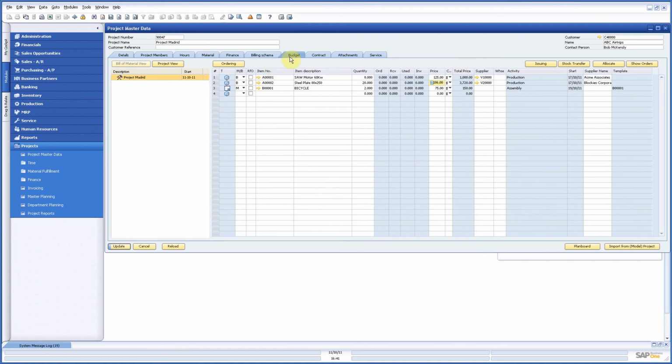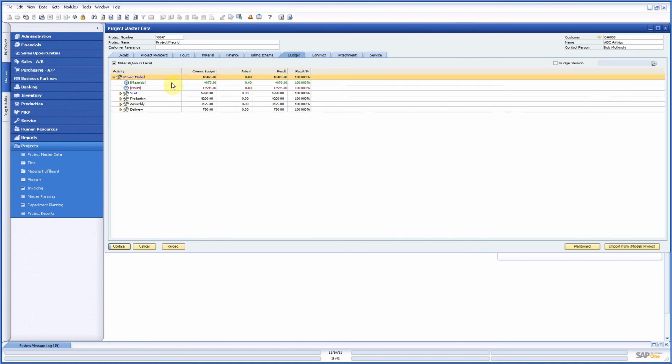And again, if I look at my budget tab, here in green I see my material cost. So now I know my hour cost and I know my material cost, and I know from the hours tab what I have to do. So it's a very powerful tool.